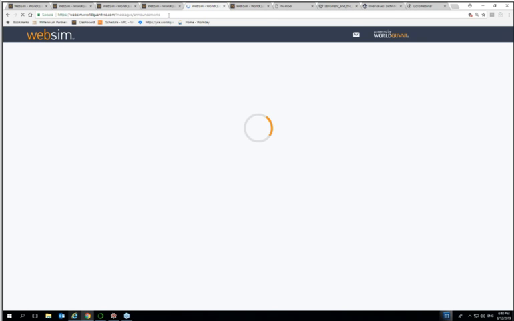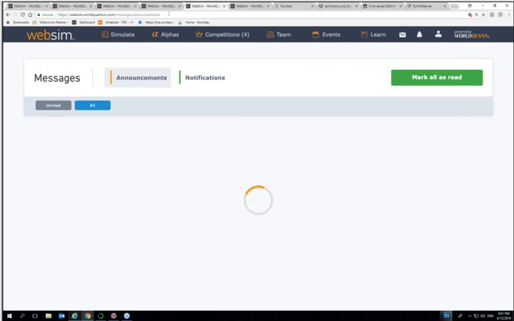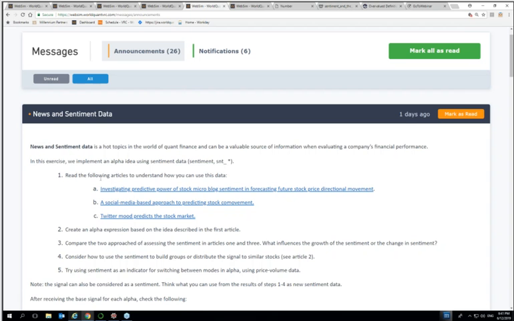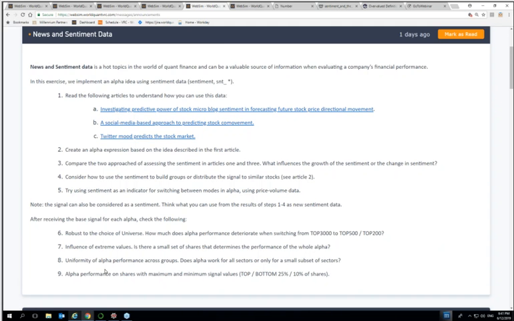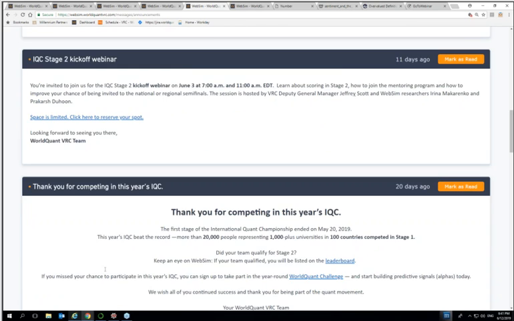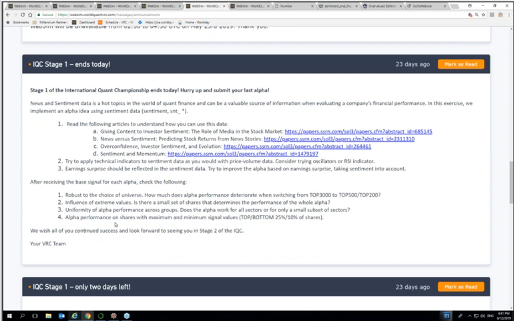Or sometimes in the announcement, we also post some of the academic papers that we think are quite easy to get to make an alpha. So you can refer to this and follow all the steps that we suggest in here, to see if you are able to make an alpha or not.